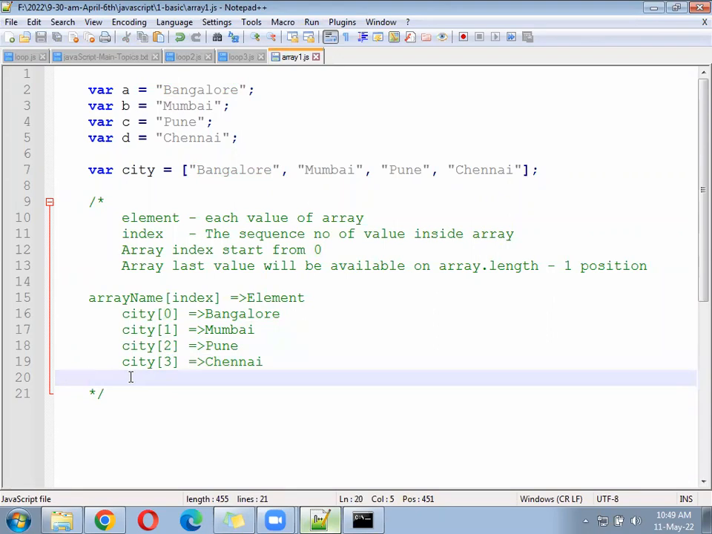Okay. So inside the city, if you want to access Mumbai, you have to look for position number 1. Under the city only, if you want to print Chennai, you have to look for position number 3.